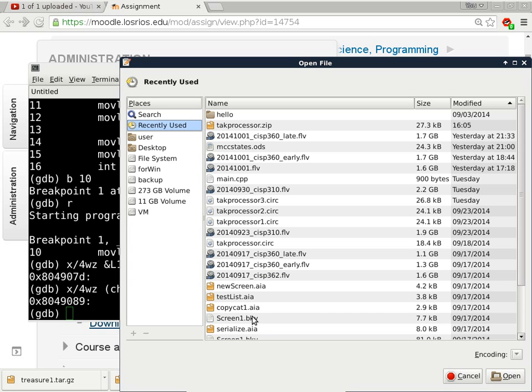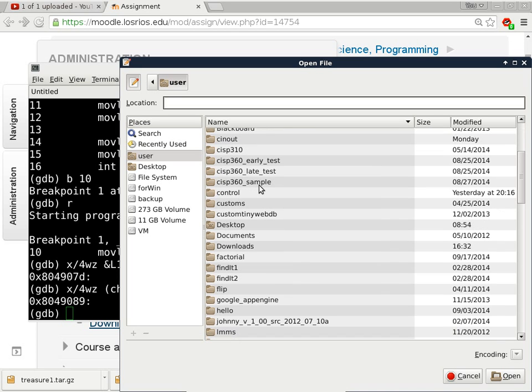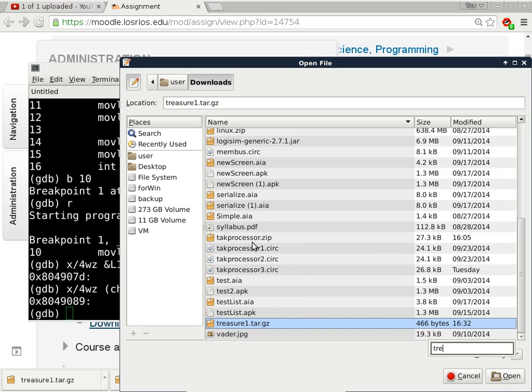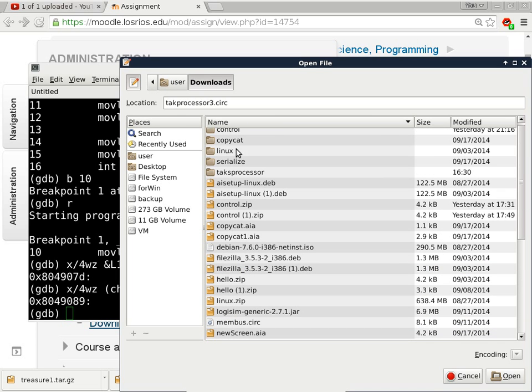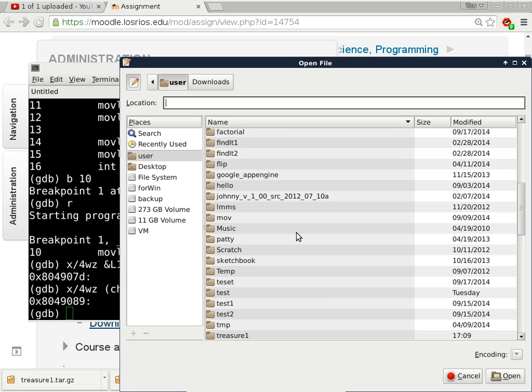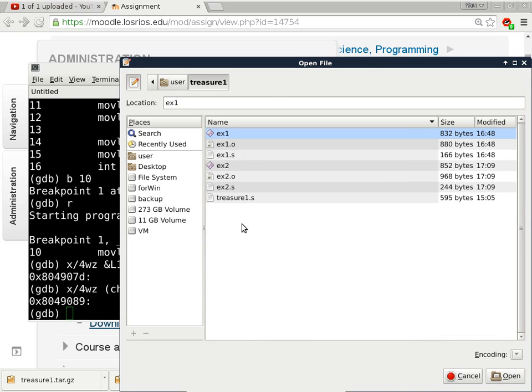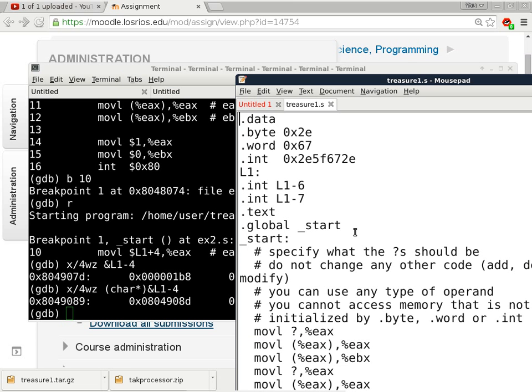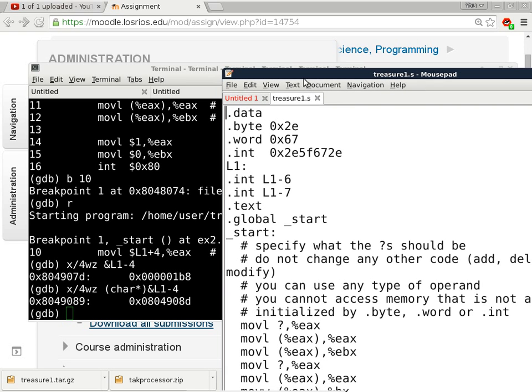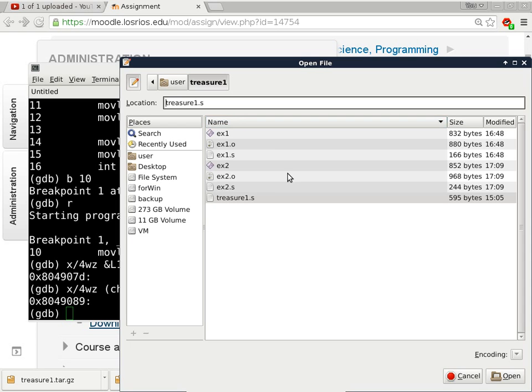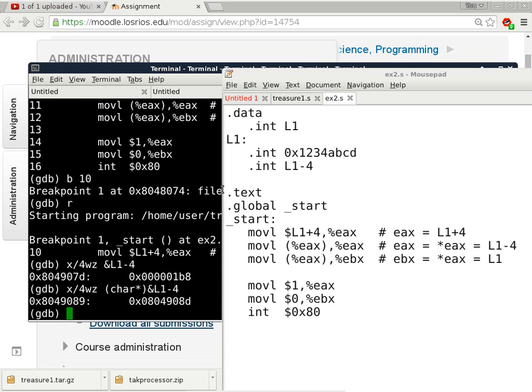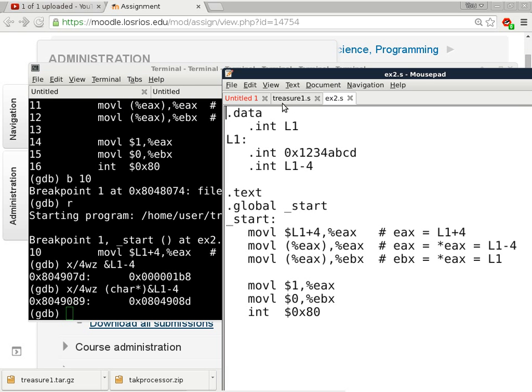This is treasure. Which folder am I in? Oh, wrong folder. Oh, I put it into the root folder. And we'll look at the source code. Okay, nope, this is not treasure 1. I want to look at example 2. ex2. There we go. All right.